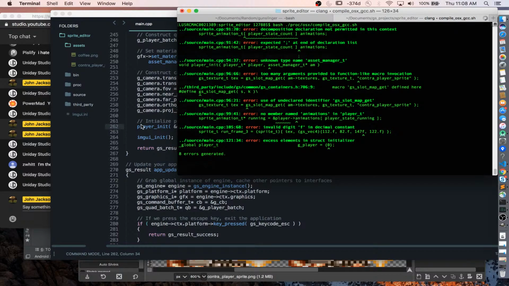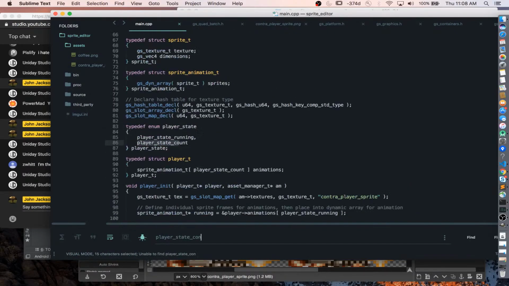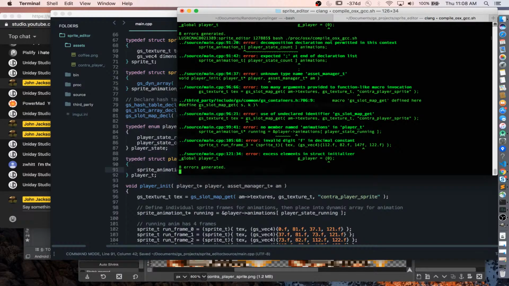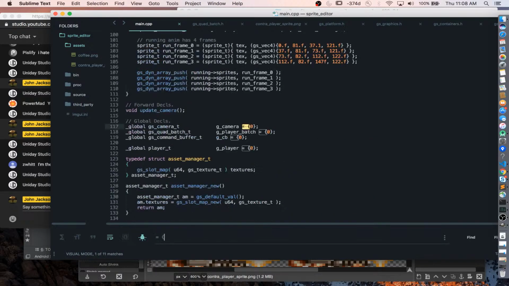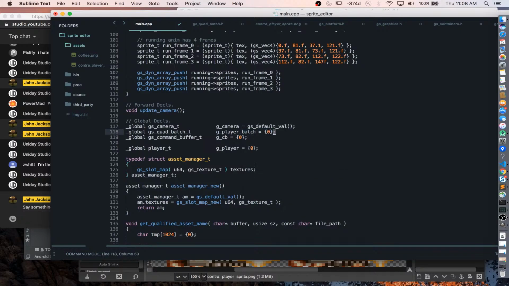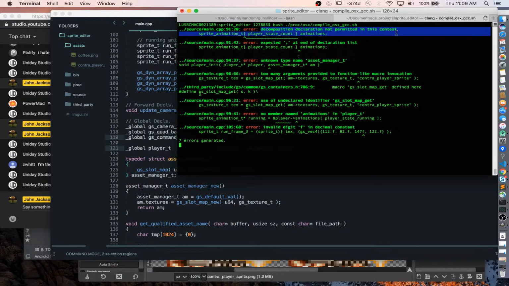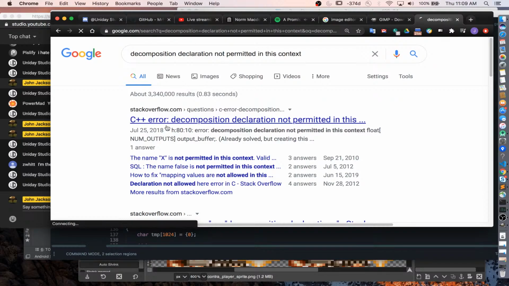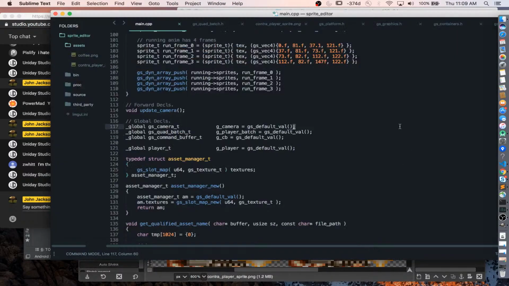Composition declaration not permitted in this context. Oh, duh. Jeez.